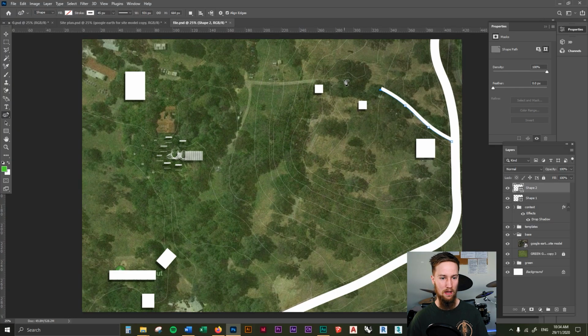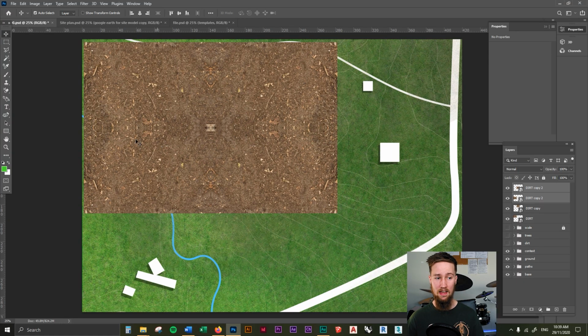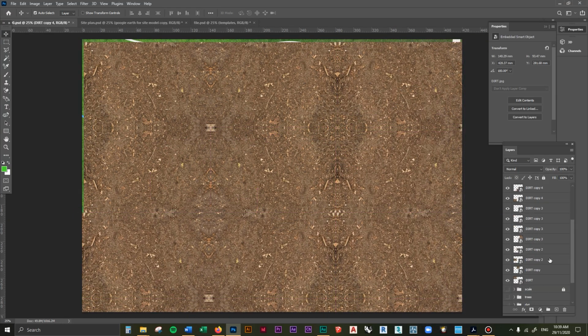In the last episode, we ended up adding in some more context by introducing some paths and some roads to our site plan. And in this lesson, I forgot what we're doing. Let's now look at how we can improve the ground texture to have more detail and be more photorealistic.